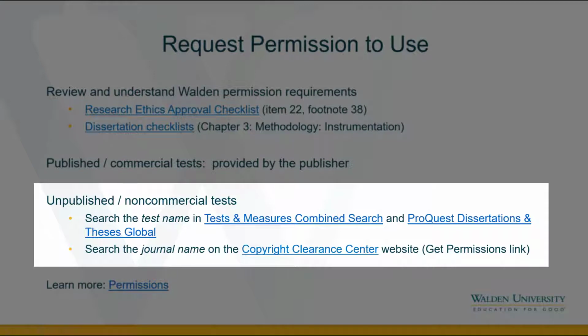The test record is also a good place to look for contact information of the test developer and the name of the journal where the test was published. If you need to contact the journal publisher, most can be contacted through the Copyright Clearance Center by searching the journal title, which will then link you to the publisher's request form.